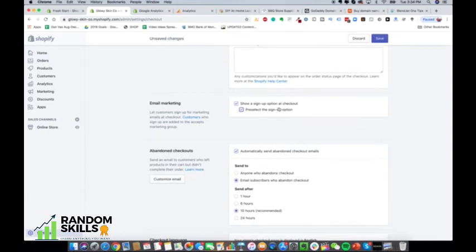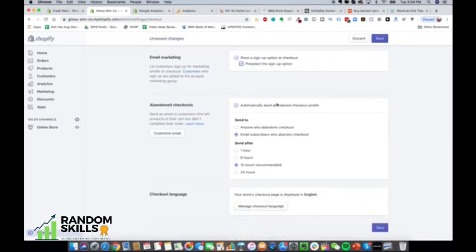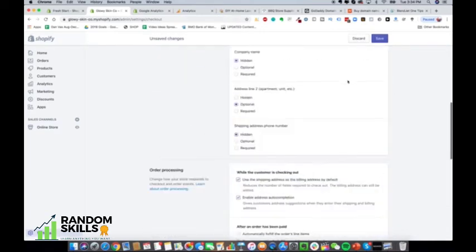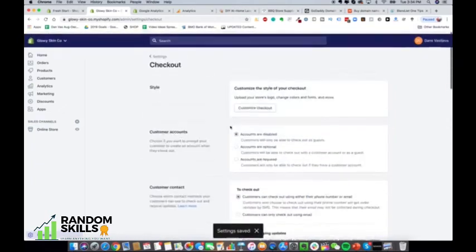So that way, we're going to automatically build our email list when people are actually going through our store and signing up. For our abandoned checkout emails, I don't like to use the Shopify default checkout emails, so we're going to turn that off. And then for this, that's pretty much it for now. It's because we're using Klaviyo instead for this, and I'm going to talk about how to use that later.